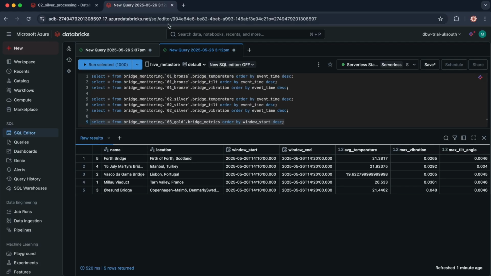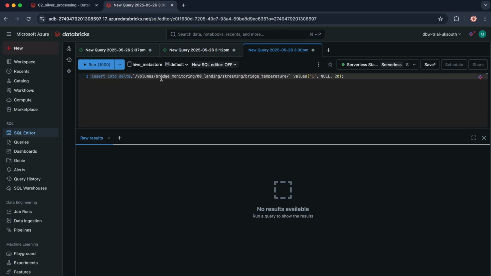So let me go to a new query and I'll paste in some code. What this is doing is it's inserting into this storage volume path, which is bridge temperature, the value is 1, null for the event time, and 20 for the temperature. So let me run this. So we'll insert that record.